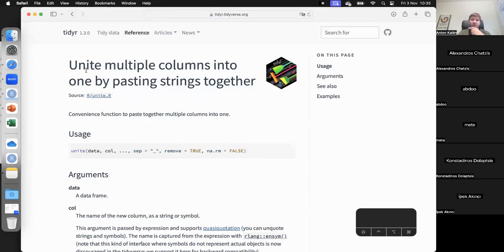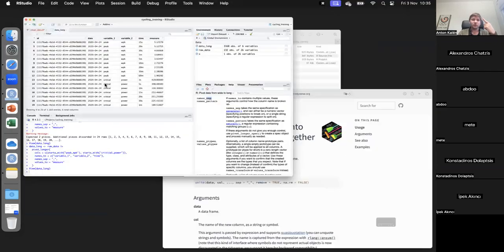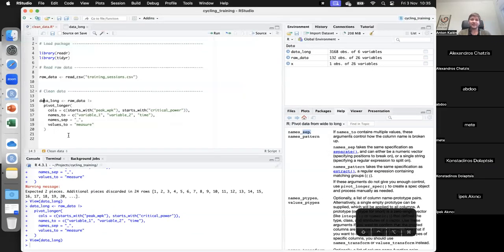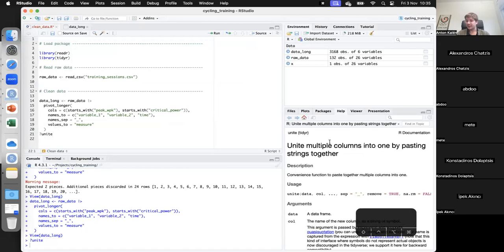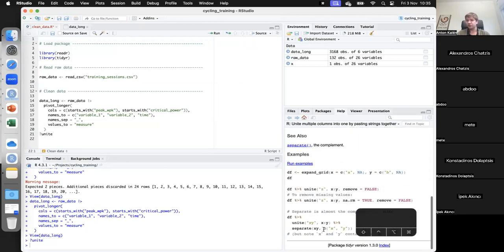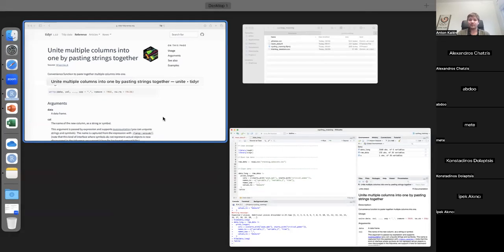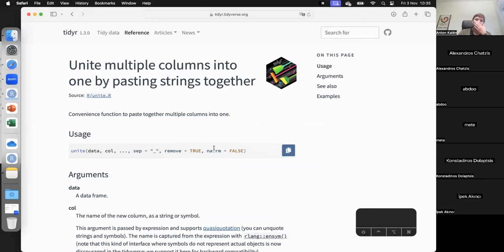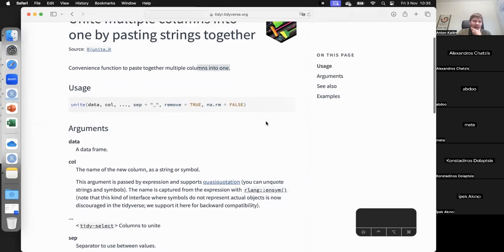Now that we find a potential function to use, we could have just done question mark unite here, and we go to the same help page, just to show you that this is the same help page that is also available online. Convenience function to paste together multiple columns into one. This sounds correct, right? You can always take a little peek.